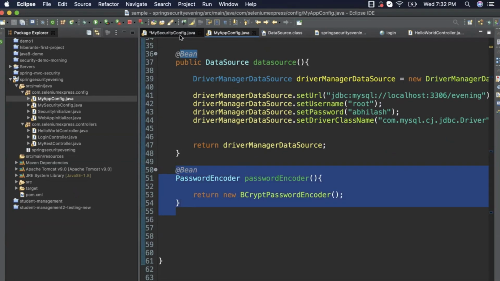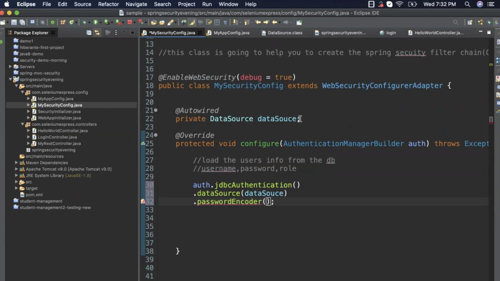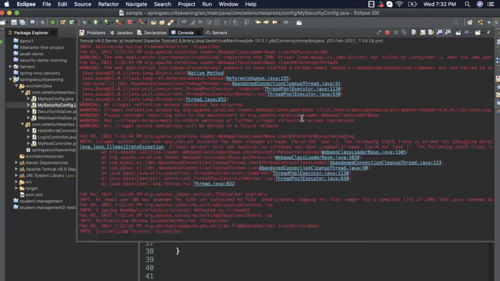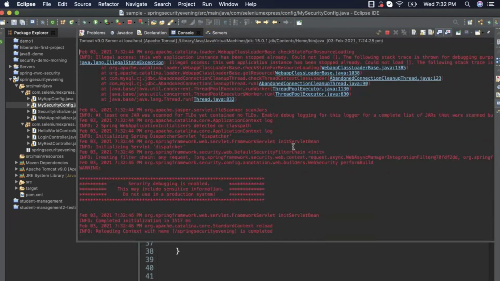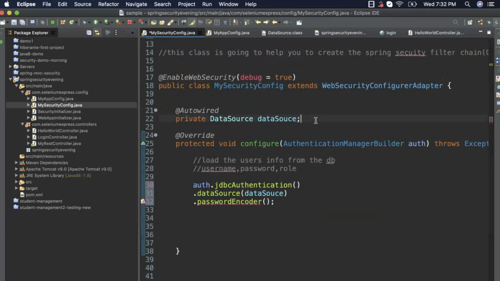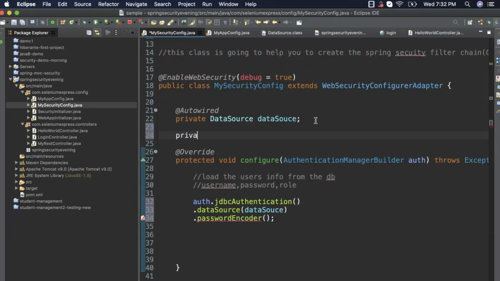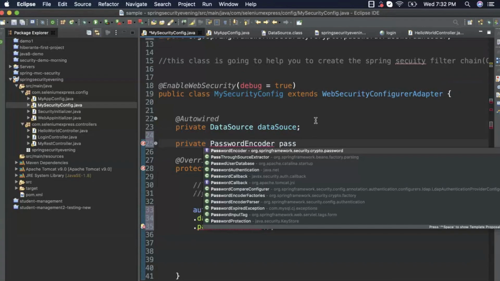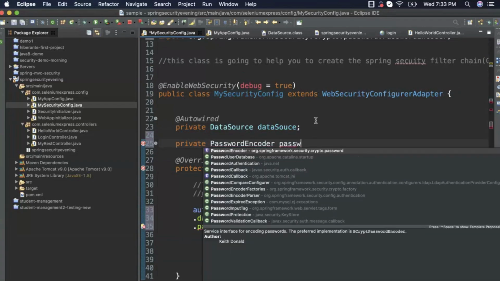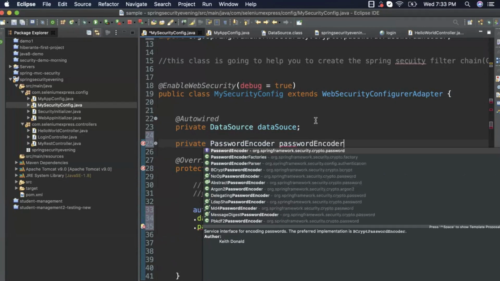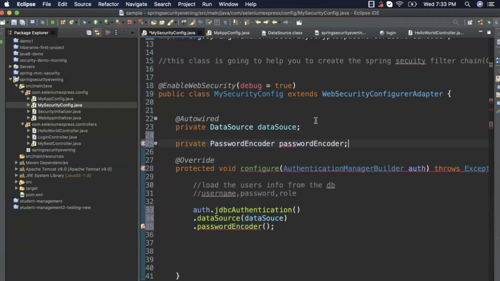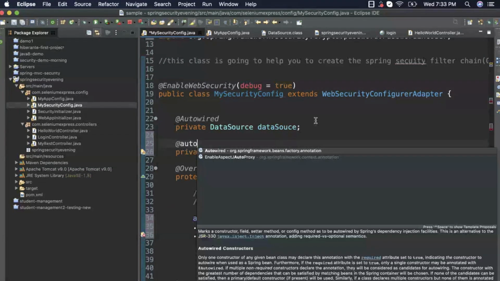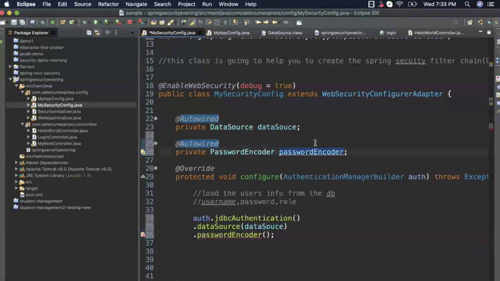Maybe in my security config file, I can create one more variable here. Well, let's wait for some time. Okay, now here I can create one more variable, private. What is that? PasswordEncoder. Can I do PasswordEncoder? And I'll make it Autowired. Okay, now you've got the password encoder right here.